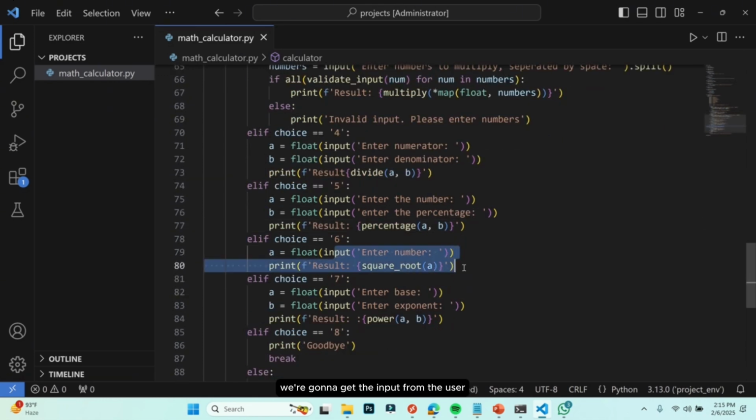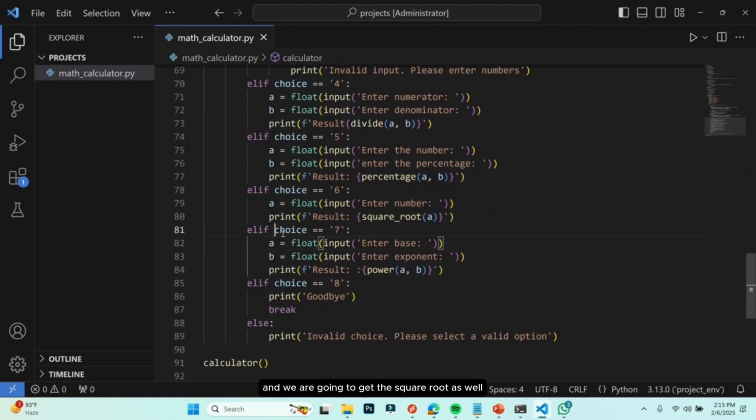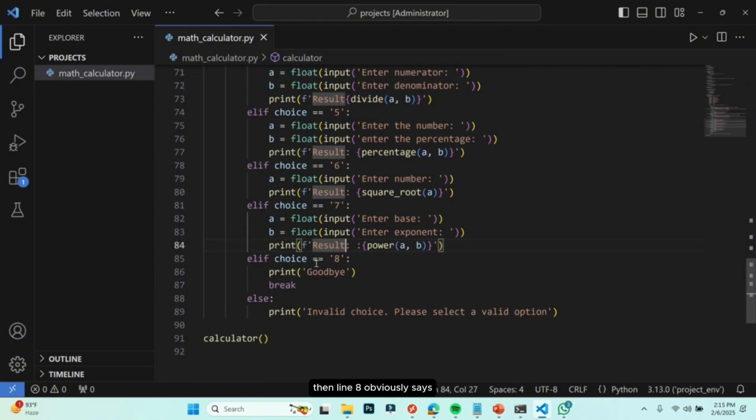Again, we're going to get the input from the user, and we are going to get the square roots as well. Line 7 is the explanation, which is power. We're going to get the base, we're going to get the exponent, and make the calculation based on the function we define at the top. Then line 8 says goodbye, break, that is if we want to exit from the application.